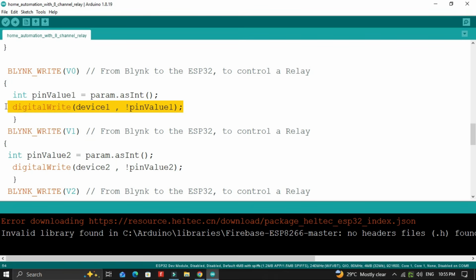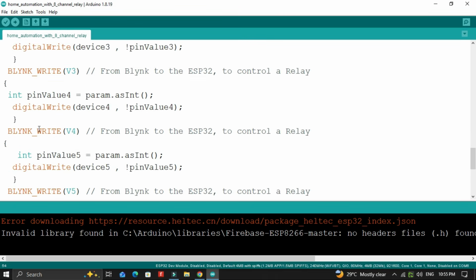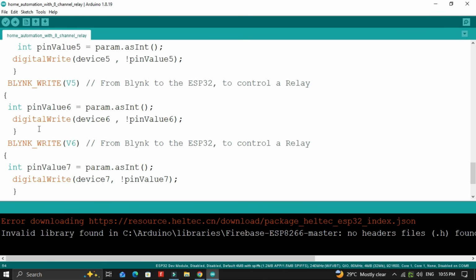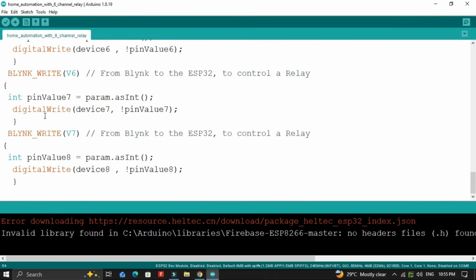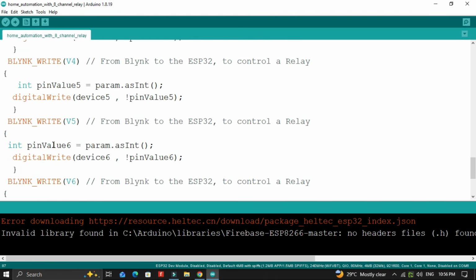So when the switch in the Blynk app is turned on, the ESP32 sends a low signal to activate the relay. When the switch is turned off, the ESP32 sends a high signal to deactivate the relay. The same logic is repeated for virtual pins V0 through V7, allowing us to control all 8 relays independently from the Blynk mobile application. In simple terms, every switch in the Blynk app controls one relay, and each relay controls one light or appliance, giving us complete wireless control directly from our smartphone.